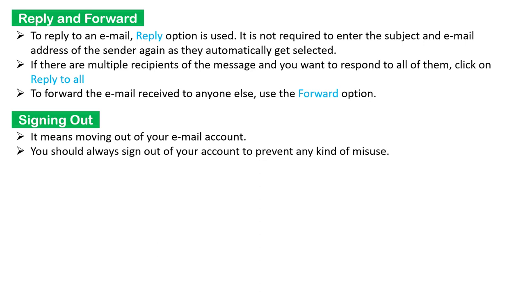You should always sign out of your account to prevent any kind of misuse, especially when you are on a shared computer where other people can also come and use the computer. For example, in a school library or in cyber cafes, you need to sign out. Otherwise, someone else will come and he or she can use your account.